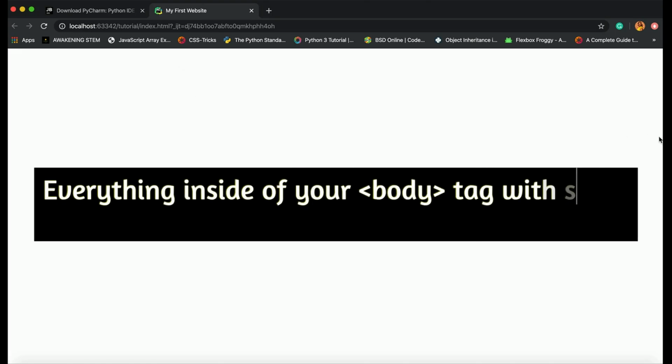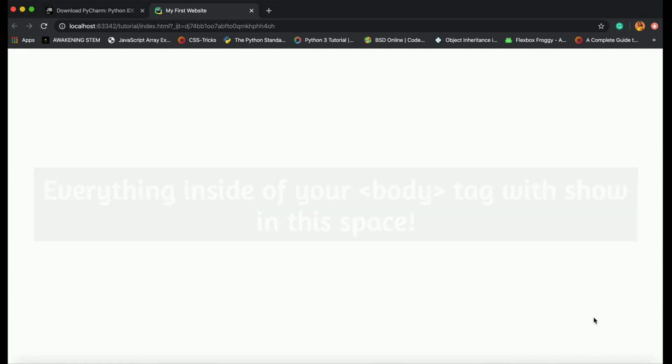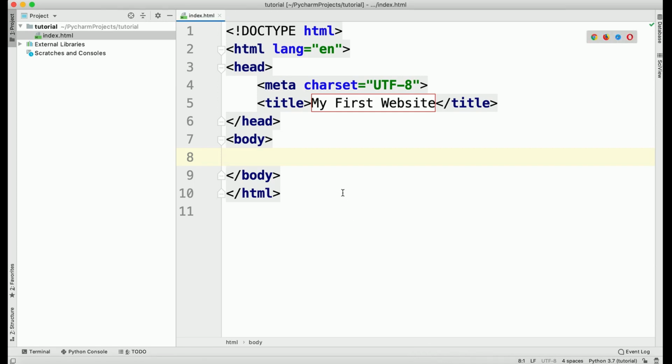Now I don't see anything because we haven't coded anything yet, but I can see right here on the tab, it says my first website. So we've given it a title and you see the PyCharm icon. So it just gives us a local host so that we can see what we're working on before we actually make it live. So let's go back to PyCharm and let's just write a couple of things to visualize it on our page. So if I'm inside my body tag, remember that means this is what's going to be visible on the page.